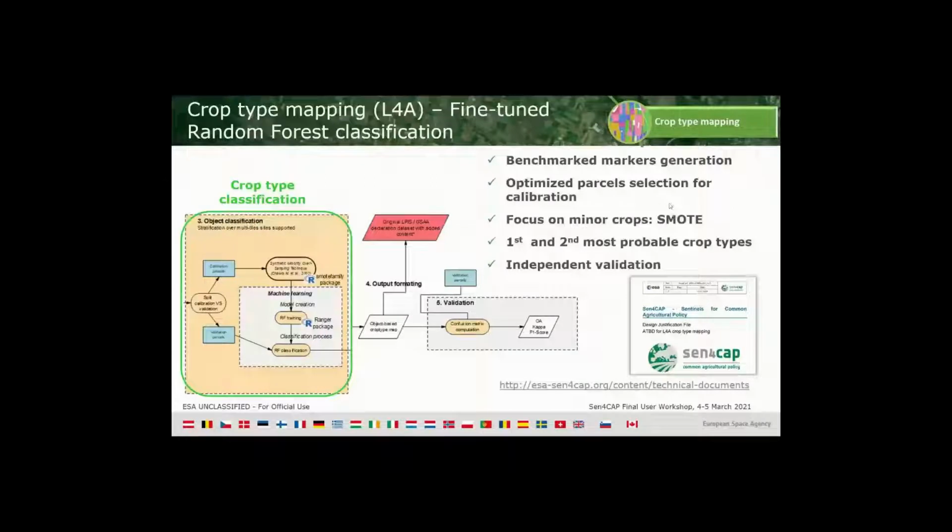The processor provides the first and the second most probable crop types. And automatically, a part of the parcels is also used to make an independent validation. This is a summary, of course, and it is explained in detail in a technical document, which is available on the website.